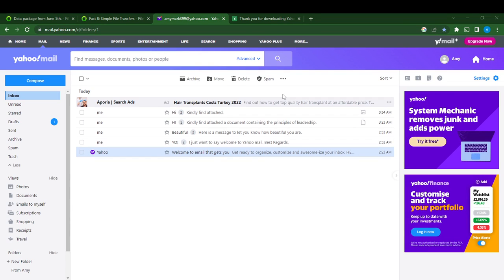Hello. In this tutorial, I'll show you how to send large files on Yahoo Mail. So the first thing I'd like you to do is to go ahead and launch your Yahoo Mail account, which I have done here. If you do not have a Yahoo Mail account, head over to your Google search bar using any browser of your choice and type yahoo.com.